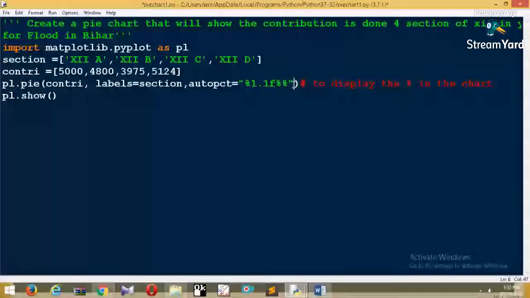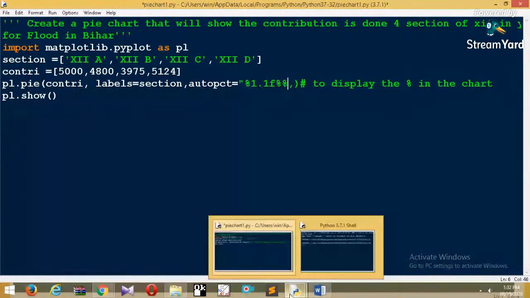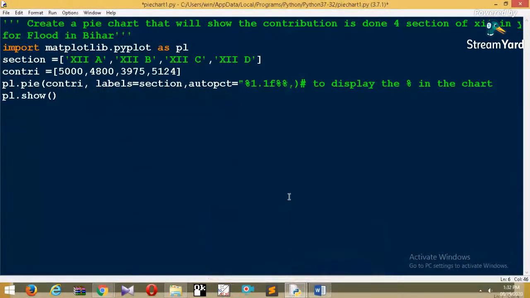We can see that by default the pie chart is coming with a particular color. But suppose I want the pie chart to show with my defined colors. That means I want 12A to show with yellow color, 12B with green color. In this way, I want to define my own color. So in this case, I can use the colors attribute.